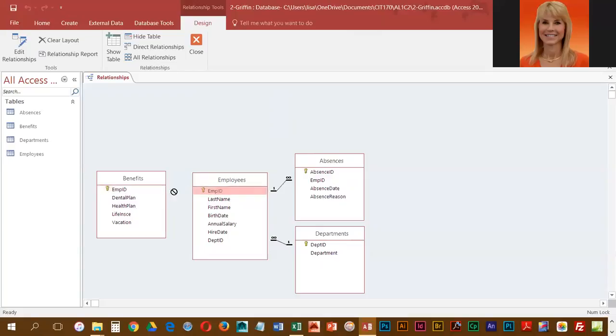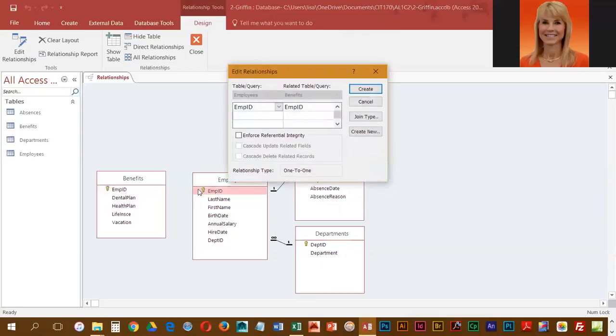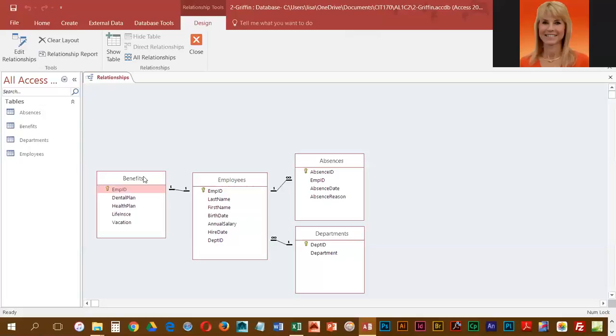So we'll go ahead and take the employee ID, connect that over to benefits. So you can see it's one-to-one. We'll turn on our rules, and then we're going to click create. So you can see that join looks a little different than the one-to-manys. So at this point, we're going to save. The book does want the relationship report, but now that you know how to create that, you do not need to print that out. So we're going to close.